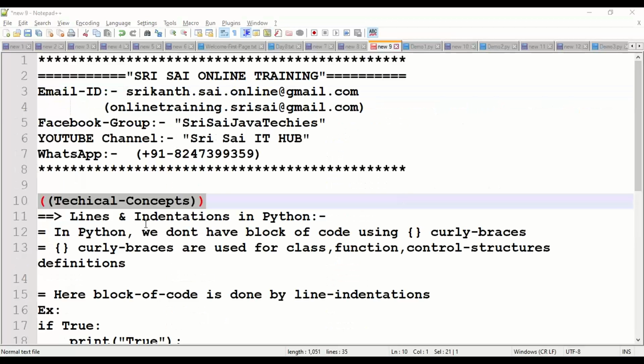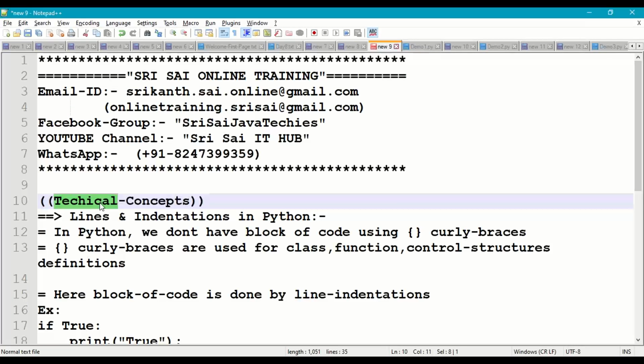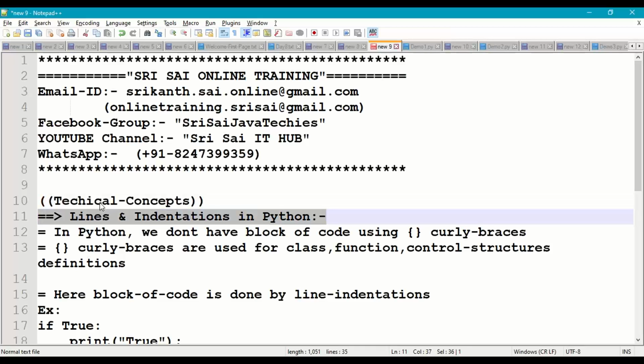Right. So now technical concepts in Python. We will understand lines and indentation. Indentation in Python. Okay. Right.